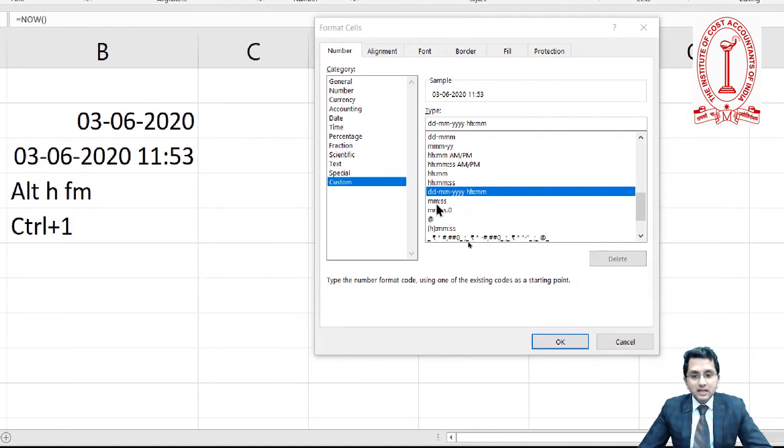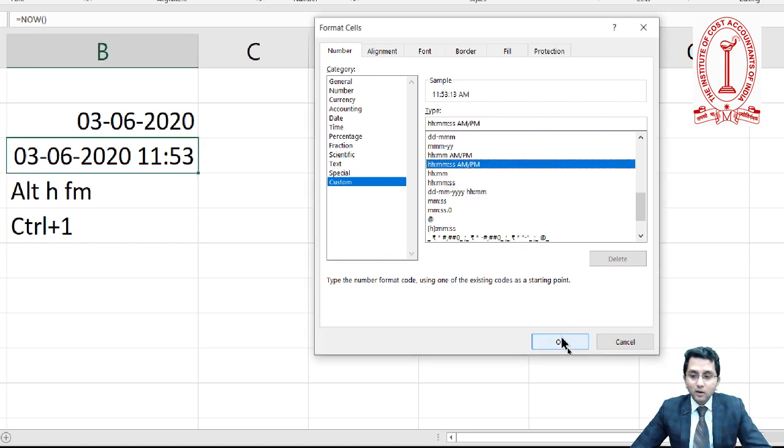So this is DD, that is day, MM for month, YYYY, that is for year, HH for hour, and MM for minute. It's a 24-hour clock. That's why AM, PM is not appearing over here. If I want to see hour, minute, second, and that too in AM, PM format, I'll click here. I'll say OK.